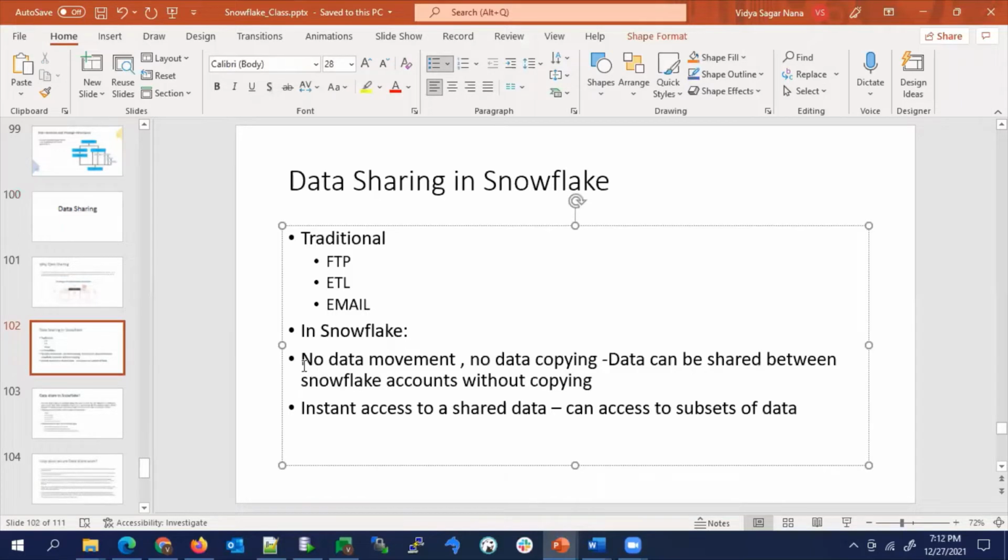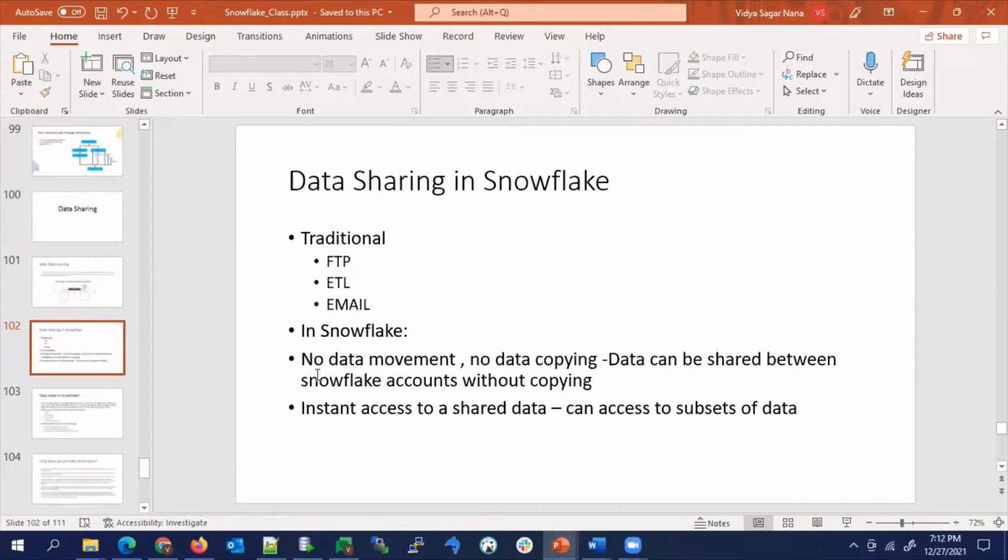In Snowflake, we can share data with other users, whether or not they use Snowflake, without data movement or copying data. You can keep your data in your account or in your storage, and they can run queries from their side without copying the data to their systems. It is a secure way, and you can also provide instant access to the data.